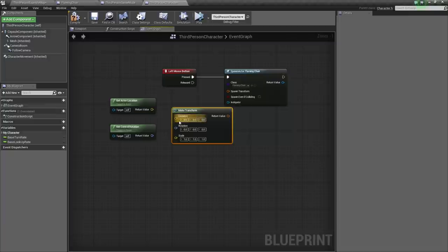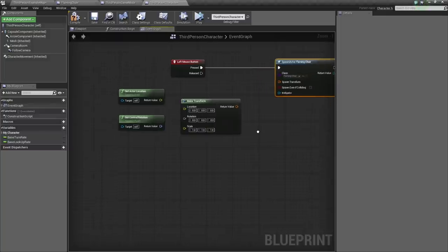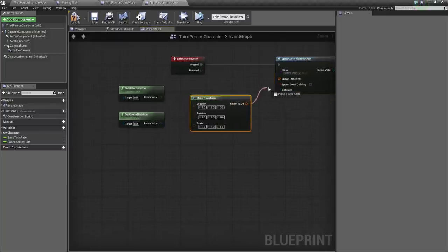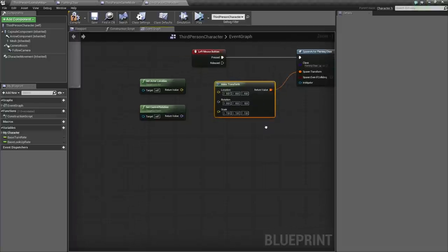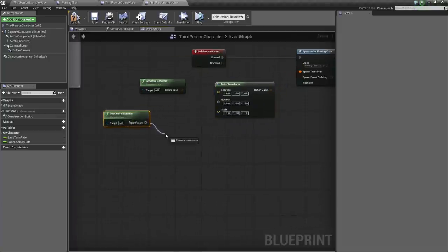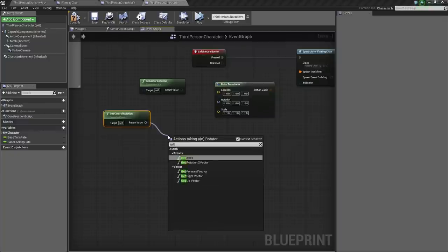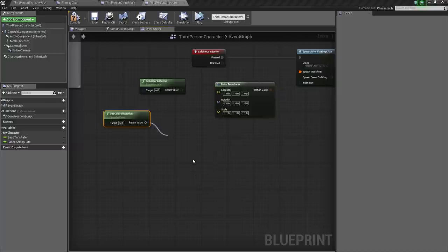We could plug both of these in right now and connect this to the transform. However, what would happen is we would spawn the flaming chair right inside of our player character, and we don't want that. So what we're going to do is get, from the control rotation, the forward vector of that. So get which way is forward. Yeah, it's right there. Get the forward vector.